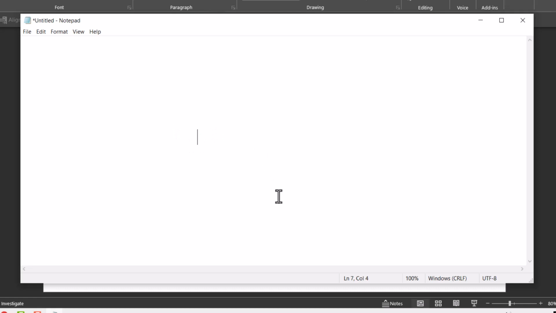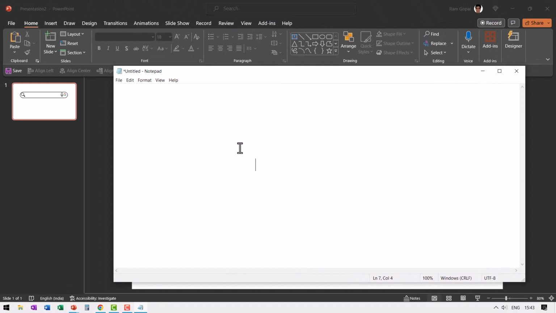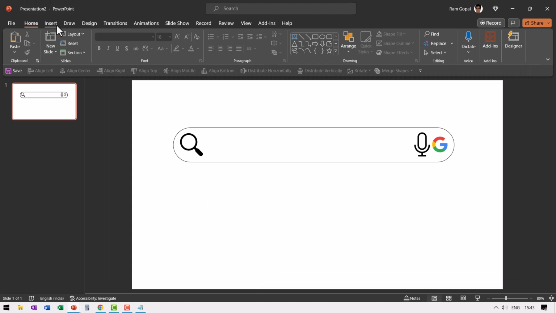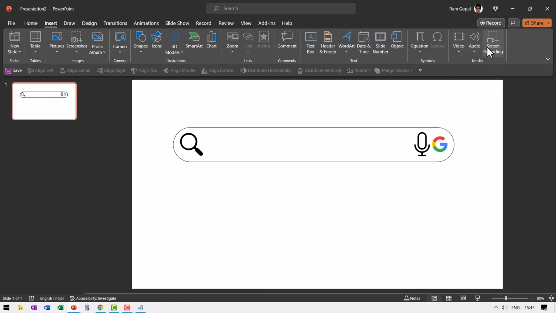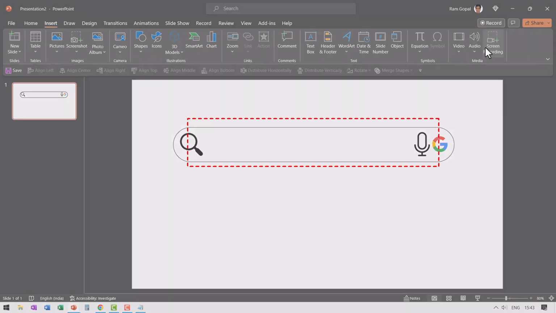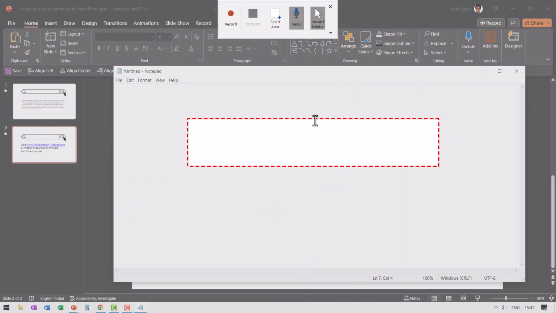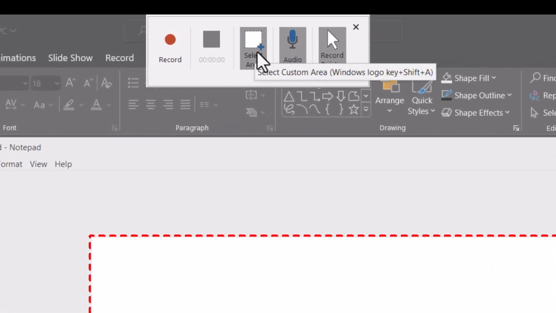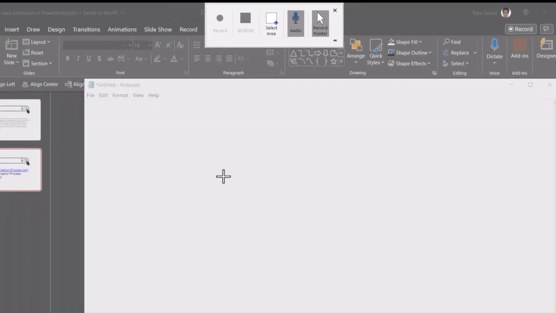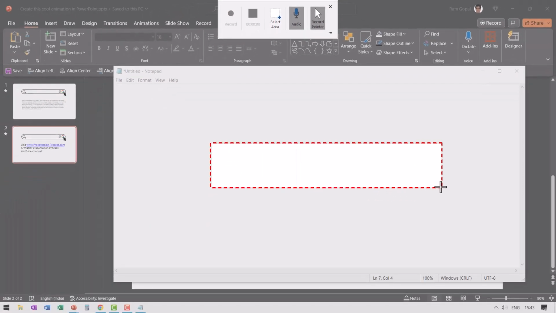Beautiful. Next, I'm going to use the screen recording function of PowerPoint to capture just this area. Let me show you what I mean by that. Let us go to Insert and then go to Screen Recording option and you click on it and there you get the screen recording option. You have the option to have the entire page selected or you can have select area and you can choose a certain area where you want the recording to happen. Now this is the area that I'm choosing.